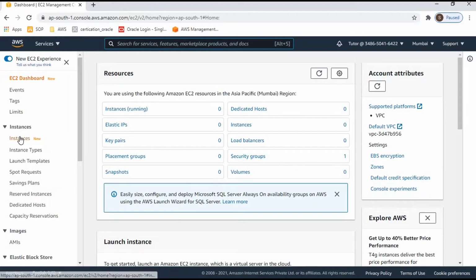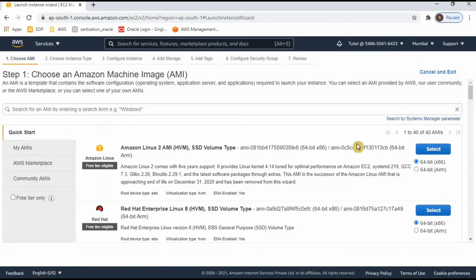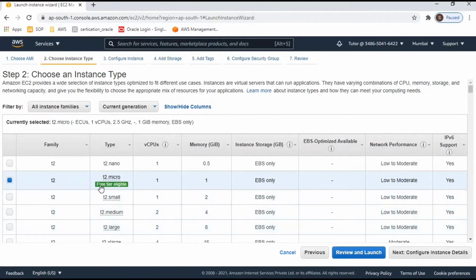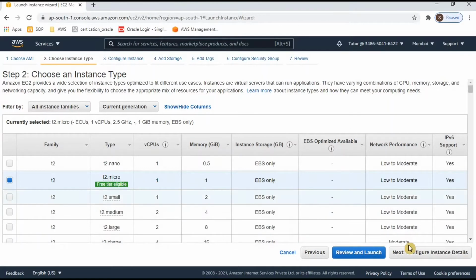On the left side, I am clicking Instances, and here there is an option called Launch Instance. I am clicking Launch Instance. In the quick start, first I am selecting this Amazon Linux 2 AMI. Here there is an option of free tier eligibility. We are going with free tier, so I am selecting the free tier T2 micro, which has one CPU and one memory.